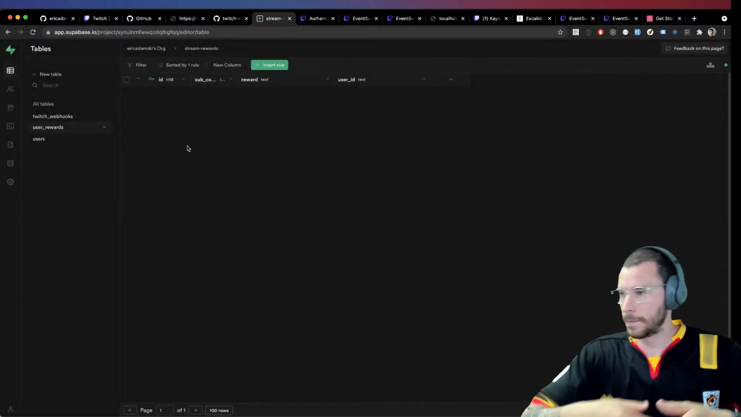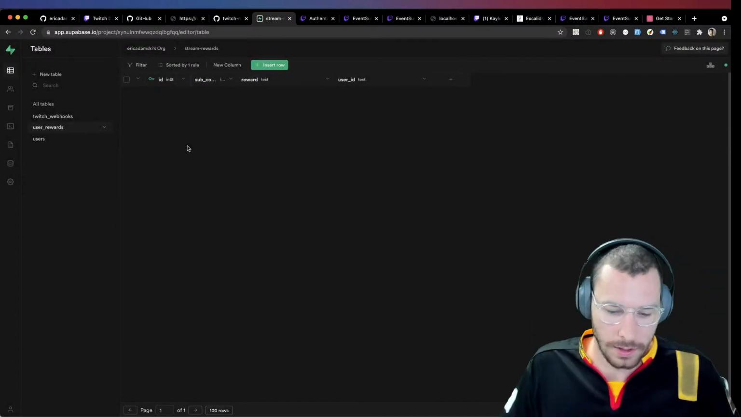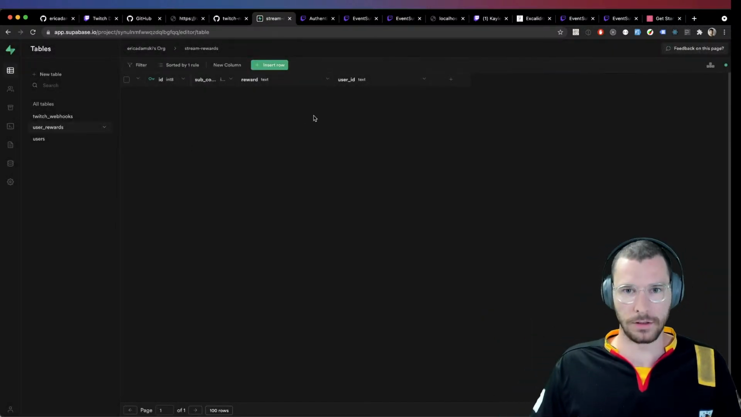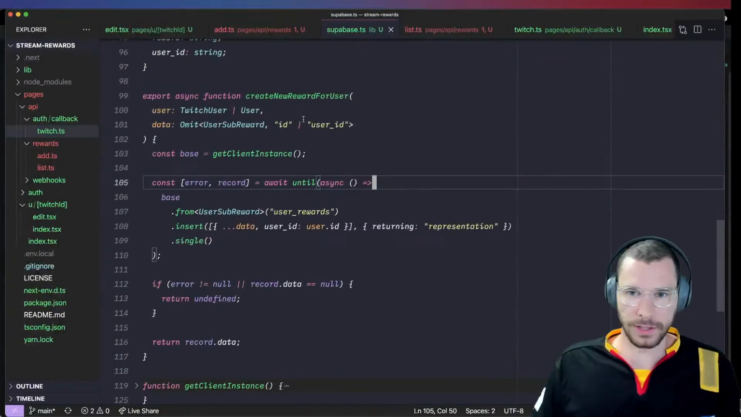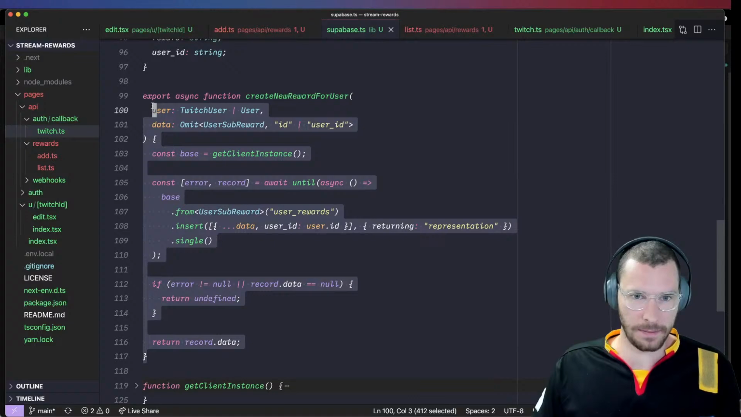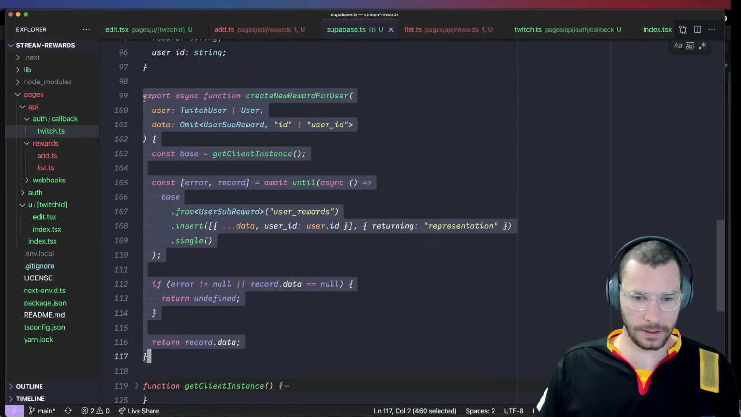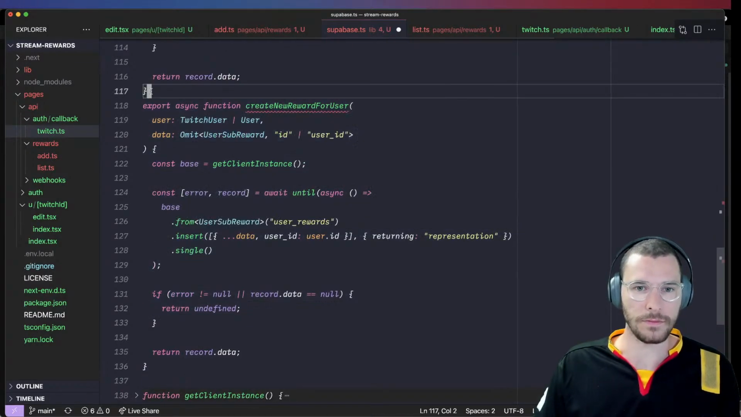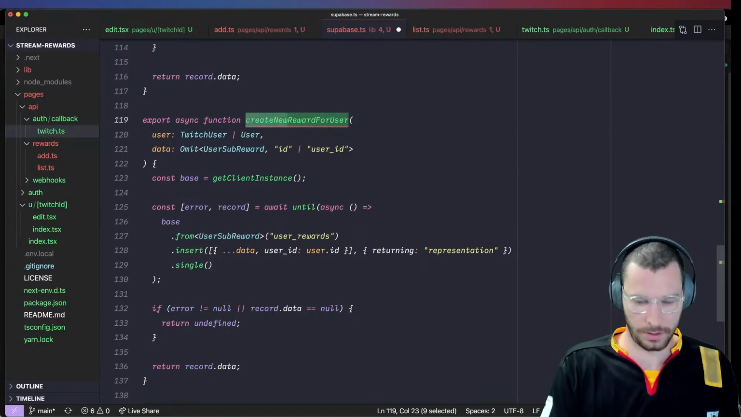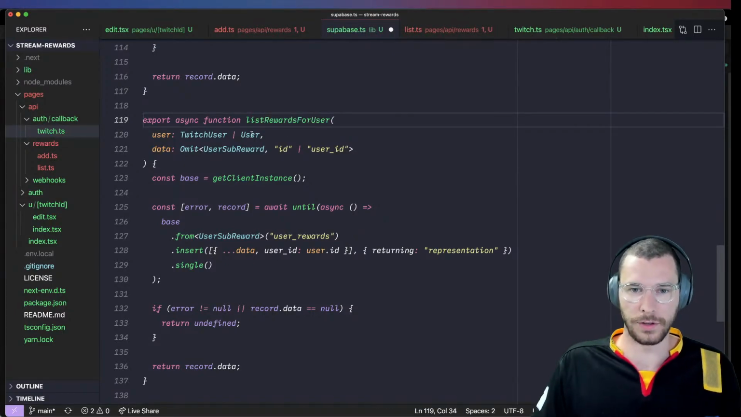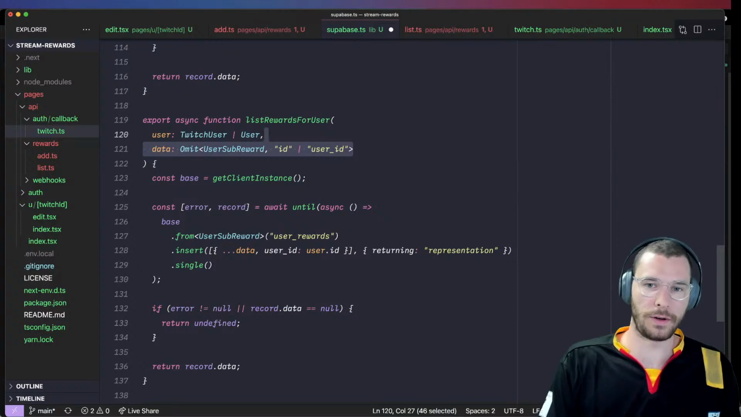So we have a table. We have a form. We have to write one more thing before we can fetch about. So this creates one, but we need the ability to list them. And so I'm just going to duplicate this whole code and list rewards for user, which we just need a user for.